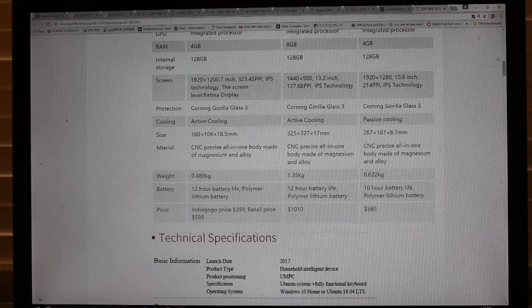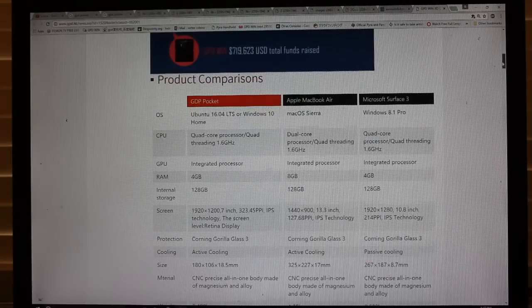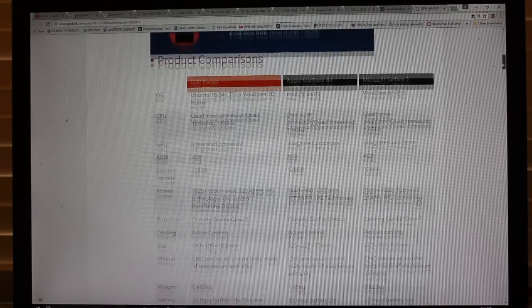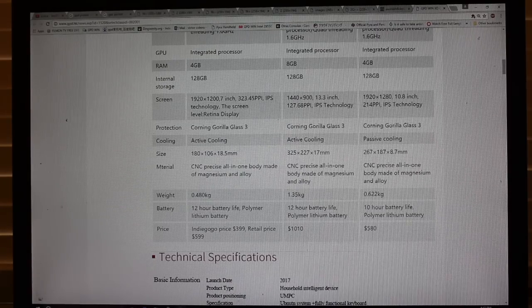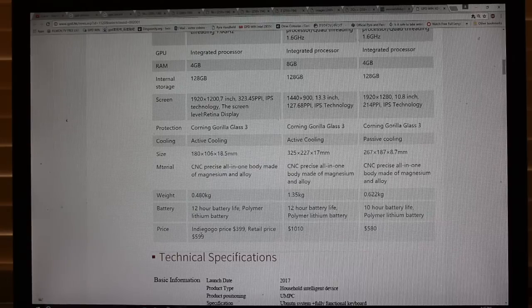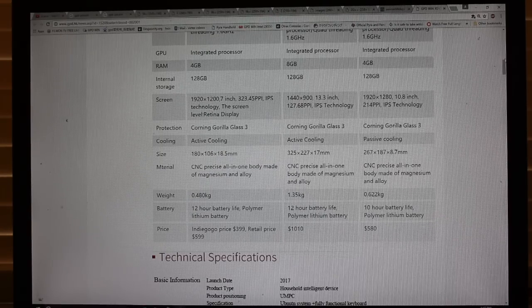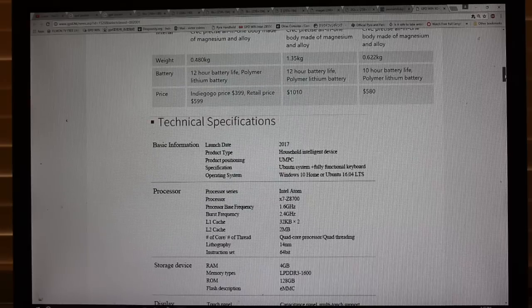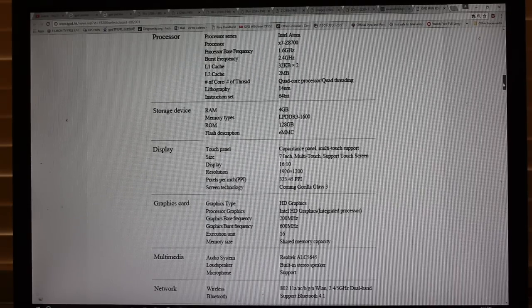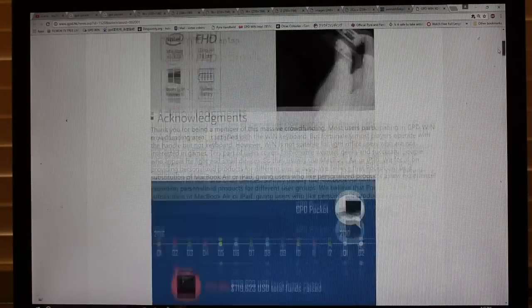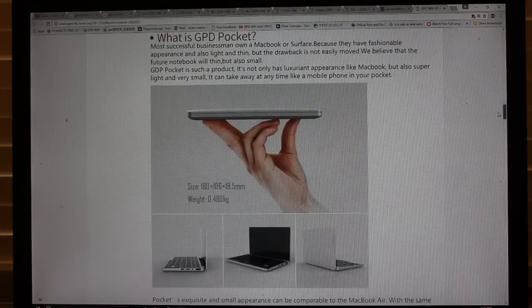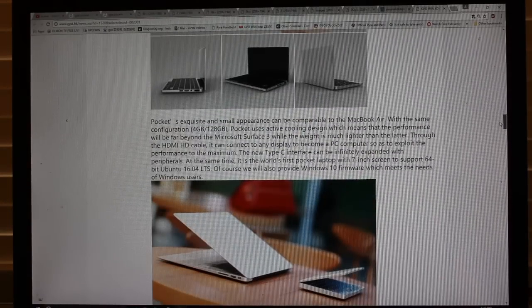So here you can see the prices. Actually doing a bit of a comparison between a MacBook Air and a Surface 3. And they've got the prices. You can see here the Indiegogo price will be $399 and the retail price will be $599. Well, the retail price will be a lot lower than that given the GPD Win's experience. So yeah, that is the GPD Pocket. So check it out on Indiegogo Feb 15.